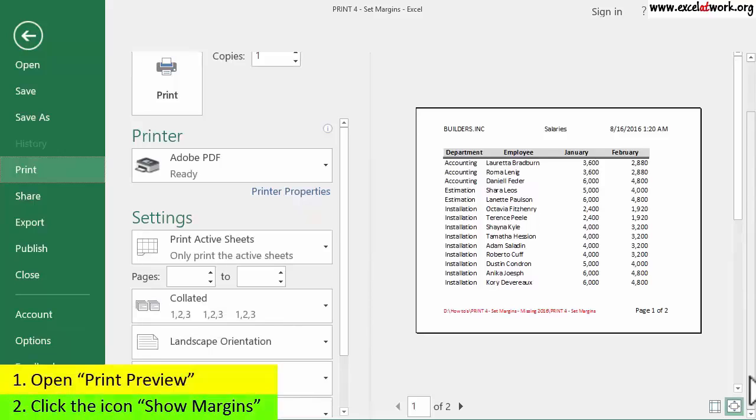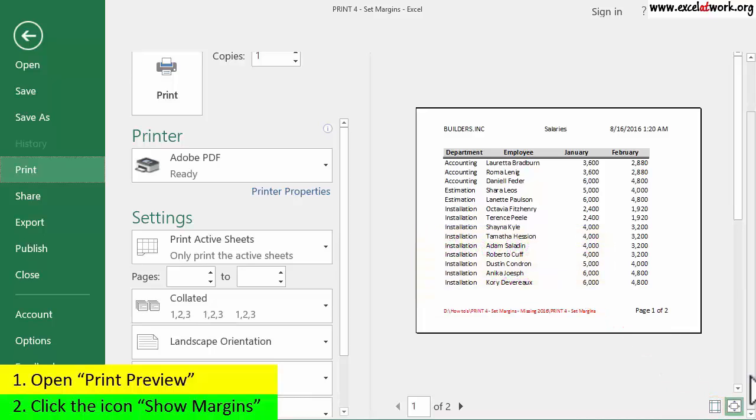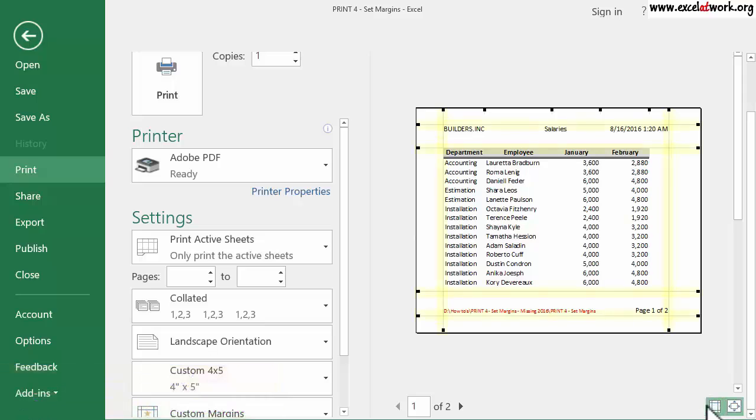And click the icon Show Margins that is located on the bottom right corner. As you can see, segmented lines appear on the print preview. These lines are called margins. To hide the margins, I just click the Show Margins icon again, like this.